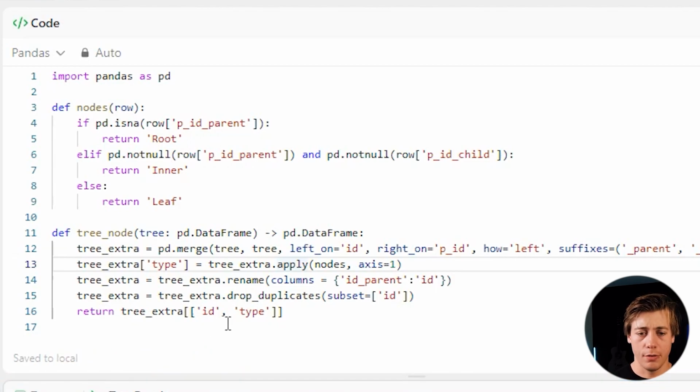So one more time, just a walkthrough of this code. What we're doing is we're creating a brand new function over here, the tree node. So what we're doing is we have this tree node function. The first thing we're going to do is we're going to merge tree and tree, left on ID, right on parent ID. We're going to do a left join with suffixes. That way we have this organized parent and child.